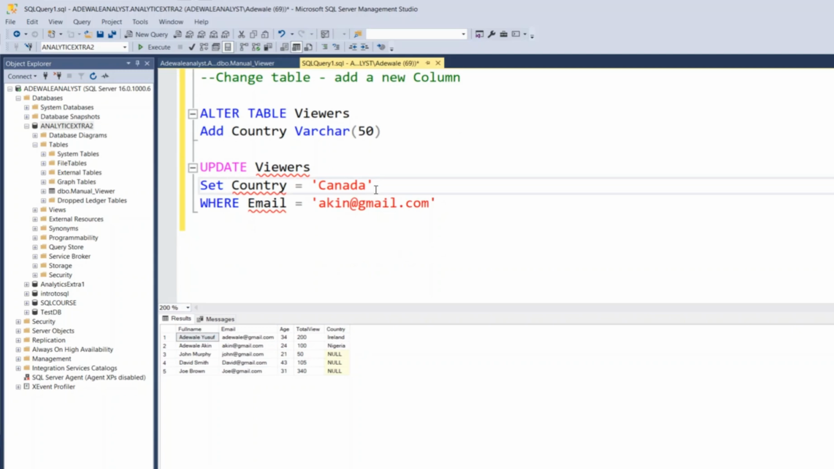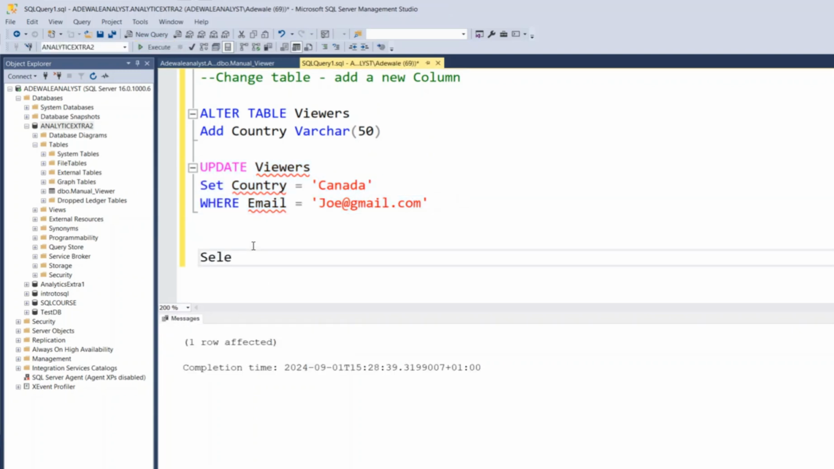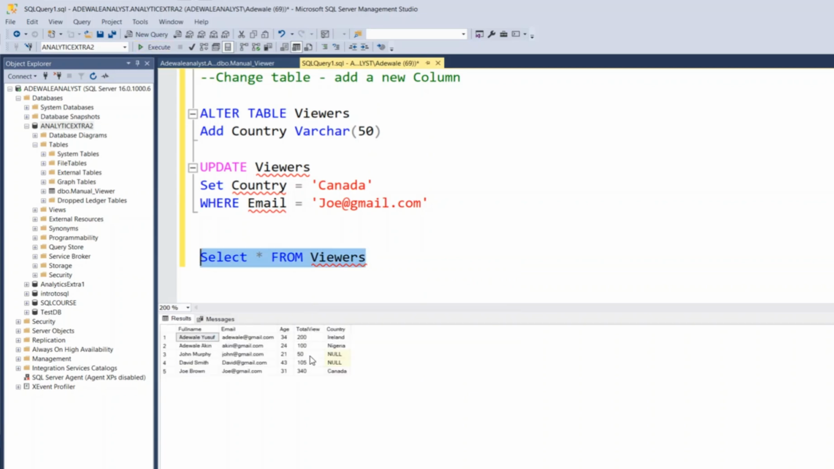If I want to change Joe, let's say Joe is from Canada, right? I'll just come here and put Joe at gmail.com. That's the unique identifier for Joe, right? Then I'll execute this. Let's quickly do another select star from viewers, right? If I run this query now, you will see that Joe is also now Canada. So that is how to alter a table and also create a new column.